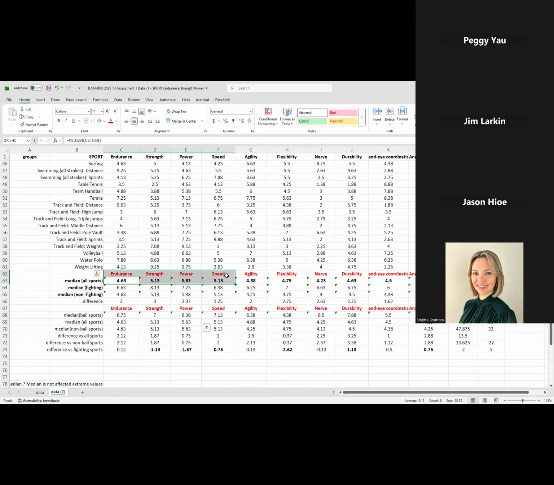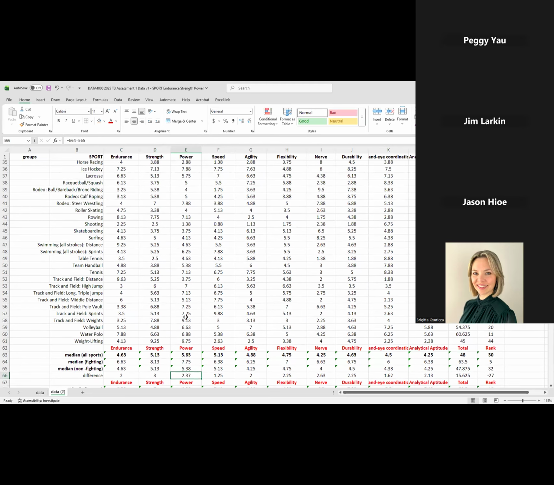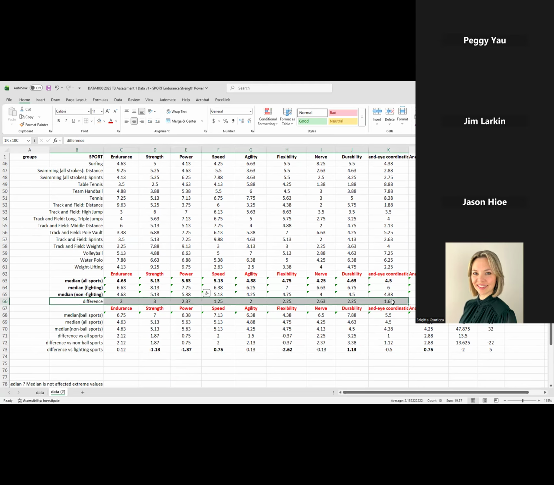Should be that one there, isn't it? Hopefully you can see the red now again. Yes, you can. Okay, so the fighting sports, we could focus on this difference.